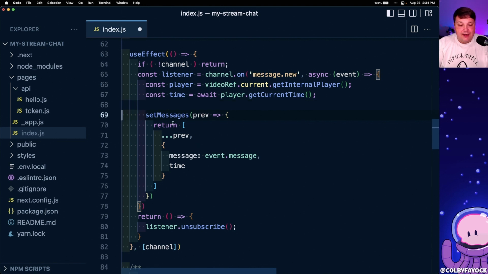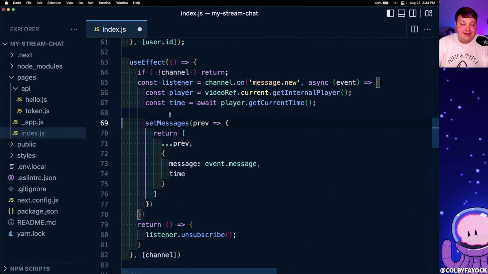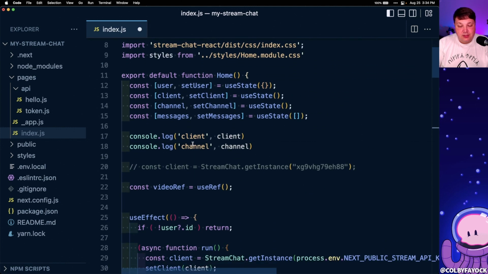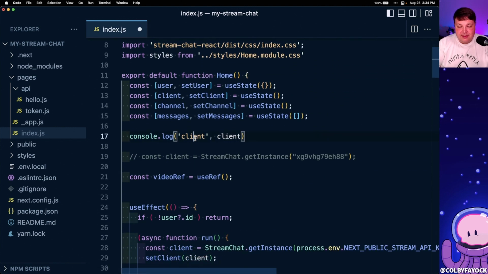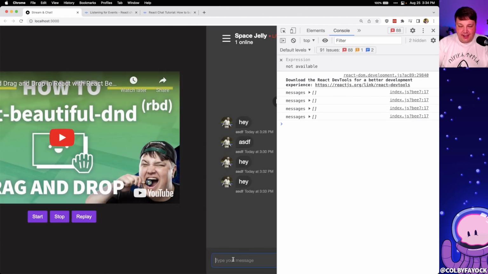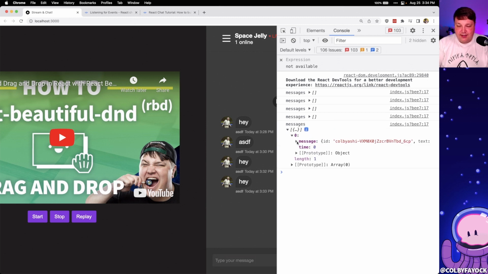But now that we're running this, let's console log out our messages so we can see that pop up anytime we do get a new message. So I'm going to get rid of these original console logs and I'm going to simply log out messages to see what happens. So now inside of my application, we can already see our default empty array, but if I log in as Kobayashi and I start to type my messages, let's say, hey again, we can see that I get that message and we can see that the current time is 0.